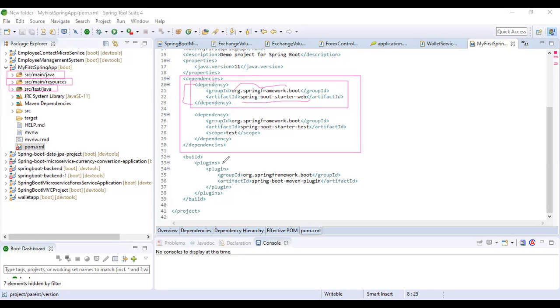Now watch here. Here we also have one more dependency, Spring Boot Starter Test. So under the dependencies section, we can configure our dependencies. We can tell which dependency is required in our project. Now, when you open this project, you can check here.